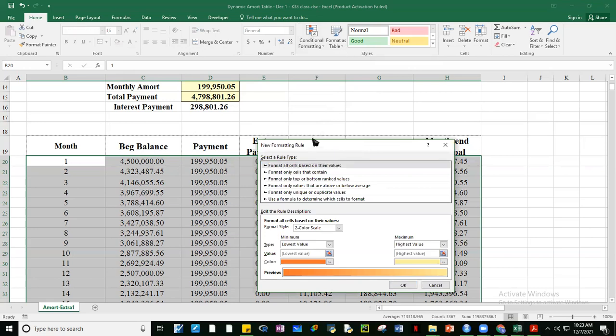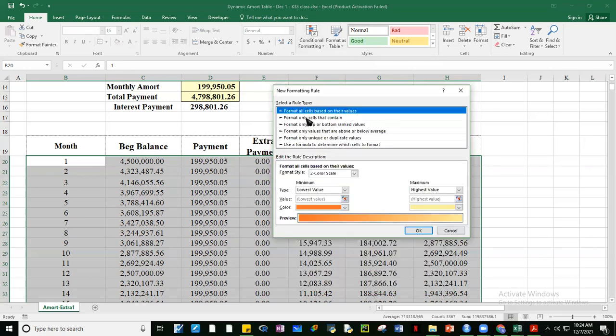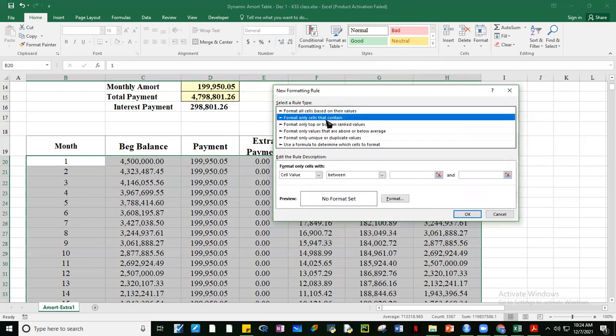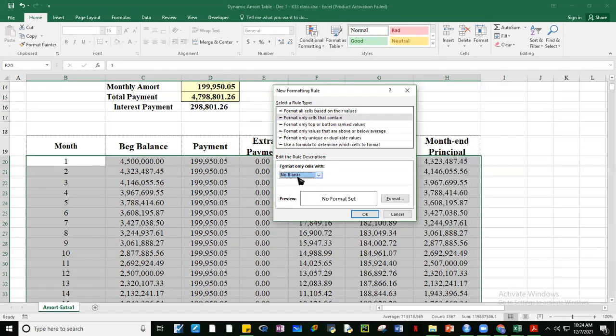In the New Rule, under Select a Rule Type, we're going to use Format only cells that contain. And then in the editing section, format only cells with no blanks. What does with no blanks mean? It will only format those with content. Meaning, if the content decreases, the formatting will follow only the cells that have content. Format only cells that contain no blanks, so those with blanks will not be formatted. So let's click Format here.